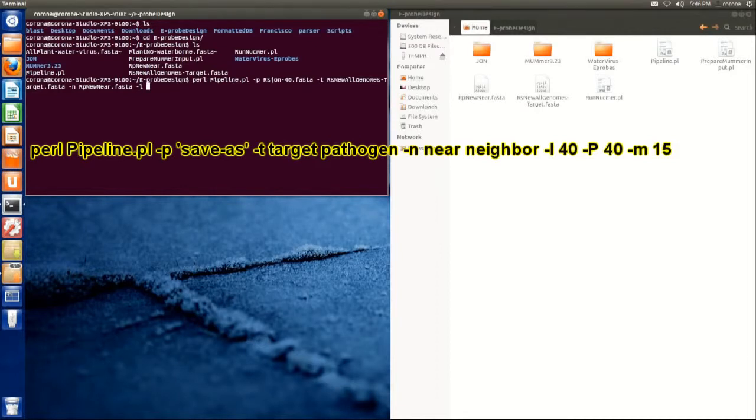Okay, now the next thing I'm going to do is tell the program to make my probes a particular length. Since we named it 40, that's what we're designing them for, so we'll assign the length of 40.